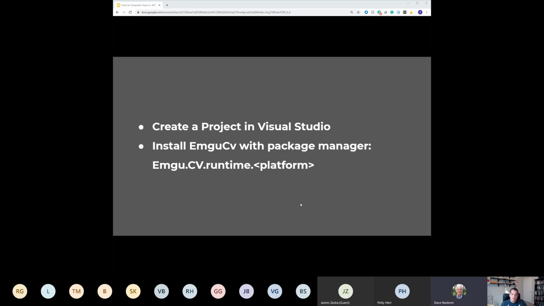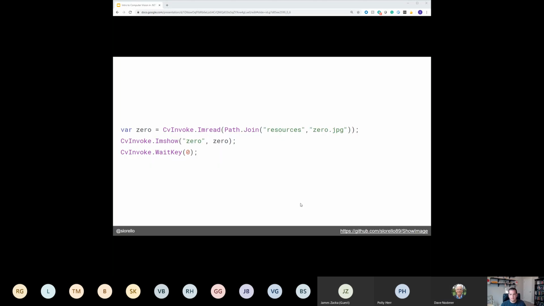So to actually use OpenCV, just for our contrived example here, we're going to create a new project. For now, we're just going to create a basic .NET Core console app in Visual Studio. Then we're going to install the Emgu CV runtime package with our package manager. And that's Emgu.CV.runtime plus your platform. I'm on a Windows machine, so Windows, for example.